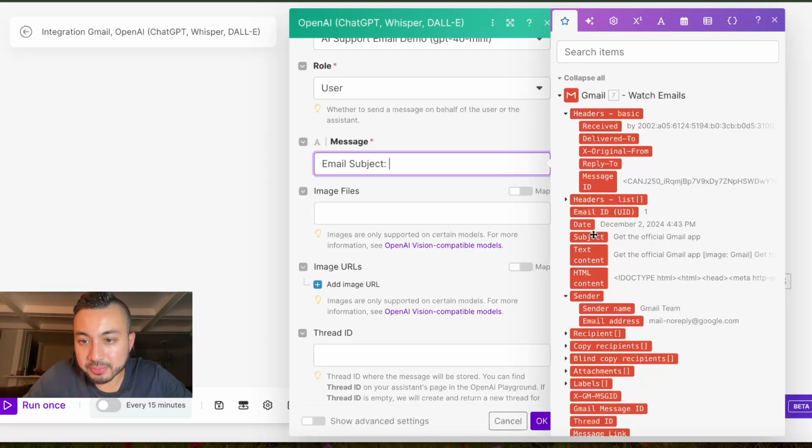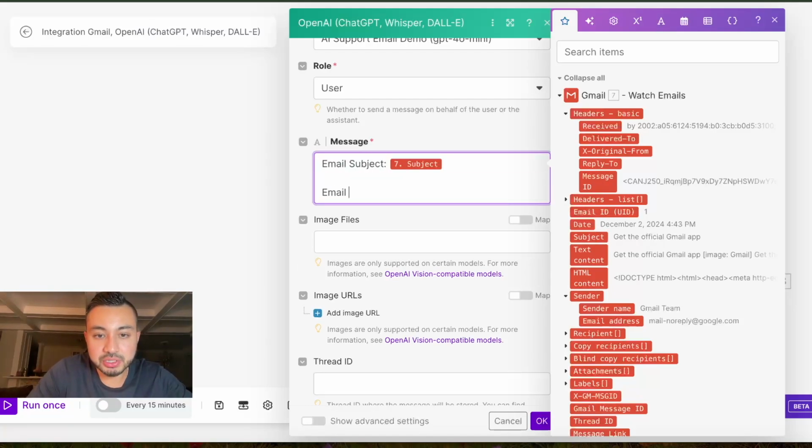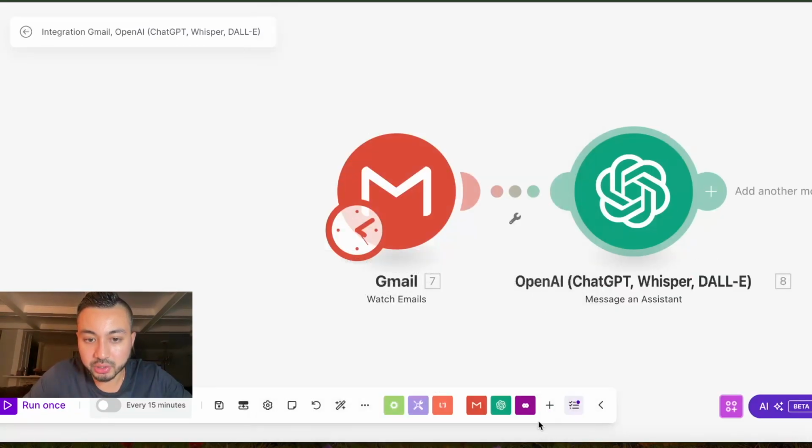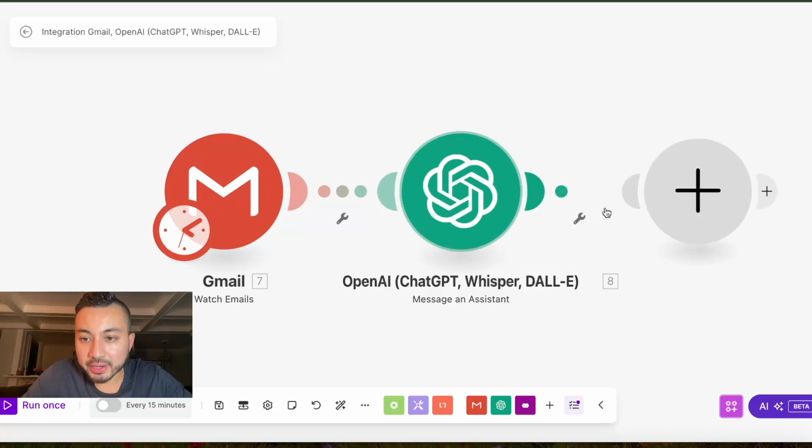And then let's go ahead and map the subject. Let's do email message is going to be the text content. And then we'll do sender name is going to be sender name right there. And then we can click OK. Let me auto align this. And then we'll add our last module.